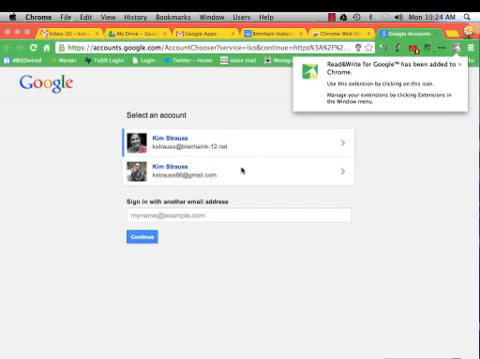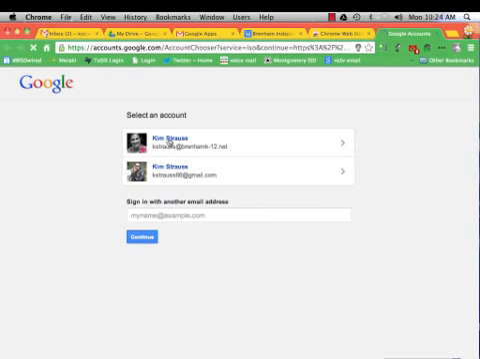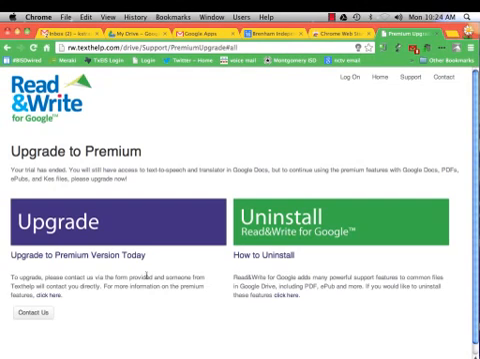I have 2 accounts signed in right now, so I'm going to choose the account that I'm going to use my Read Write extension with, which is, of course, my Brenham KDS-12 account. Then it's going to come to this page and you can ignore it. We are going to use the free version, but of course there's a paid version as well. Okay, so that was to install this little icon on the upper right-hand side that is my Read Write icon.